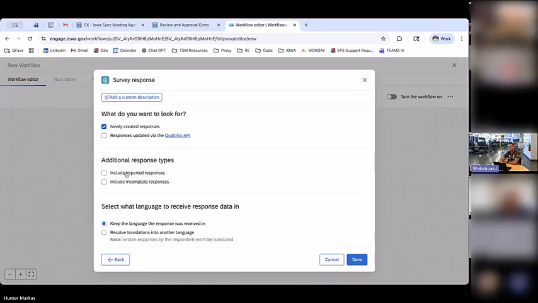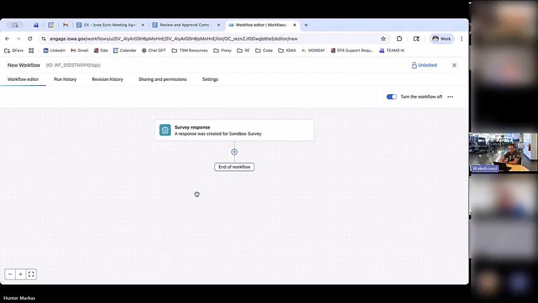You can also include imported responses. Just be careful with this. If you are importing a couple thousand responses and you turn on this workflow, then it's going to run that workflow a couple thousand times. So by default, that one's off, but if you need to run that as you're importing things, then go ahead and turn it on. So I'm going to hit save and we'll just roll with these default settings here.